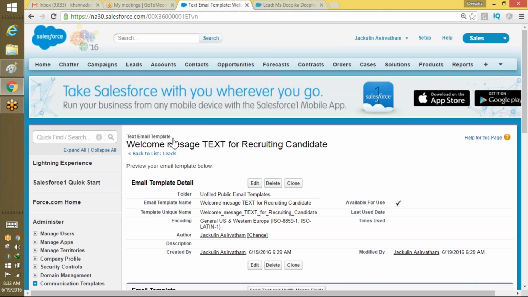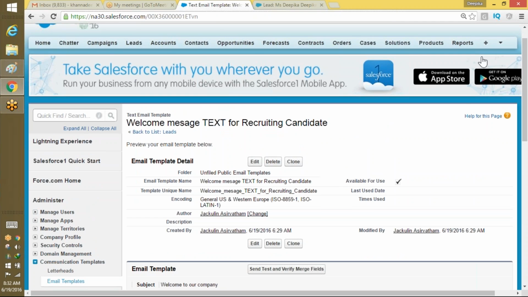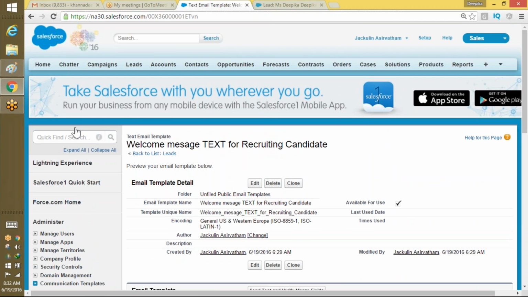So this is just a template you have created, and all these names will get replaced by your candidate first name and last name. Okay, now the next thing that we have is another type of email template. Any question on creating this email template, the text one? It's very simple.